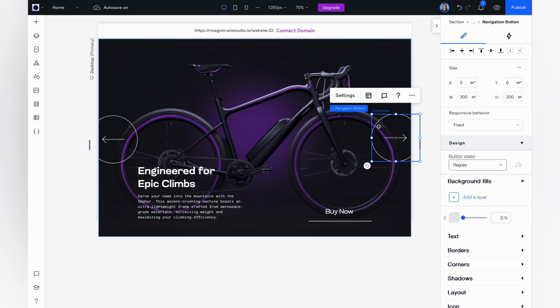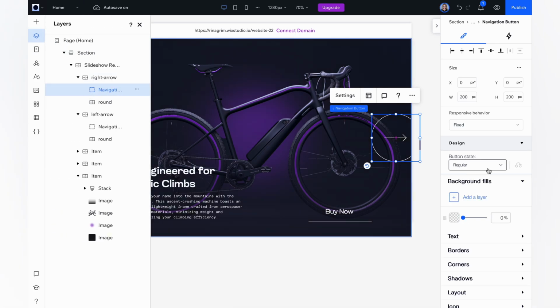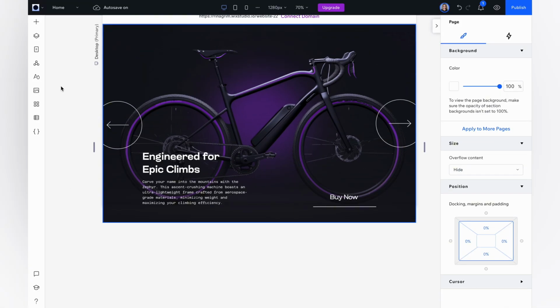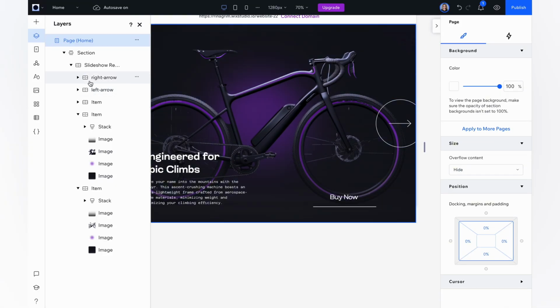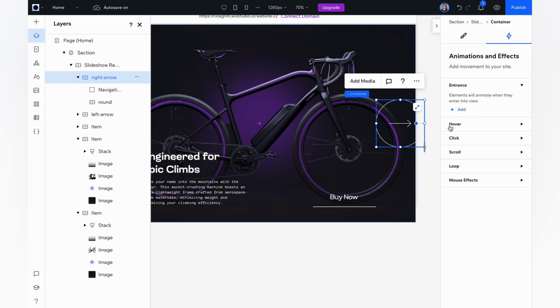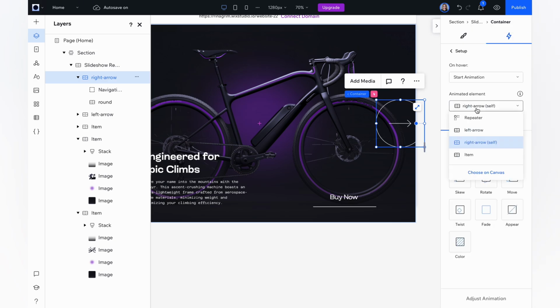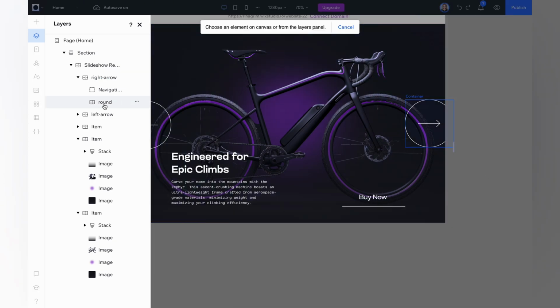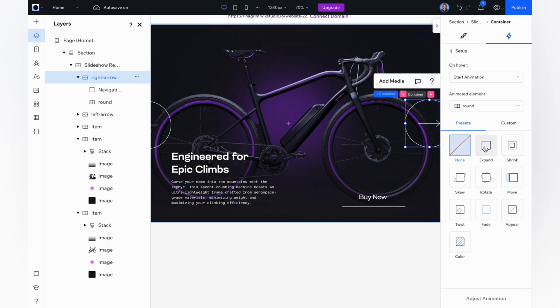But before moving on to the animation, let's choose our navigation button first and remove all the hover settings. Repeat the same steps with the second navigation button. Okay, now let's add our animation. Click Layers and choose the right arrow. Go to Animation and Effects. Click Hover. Change the animated element to the round container. Choose the expand animation and adjust it.